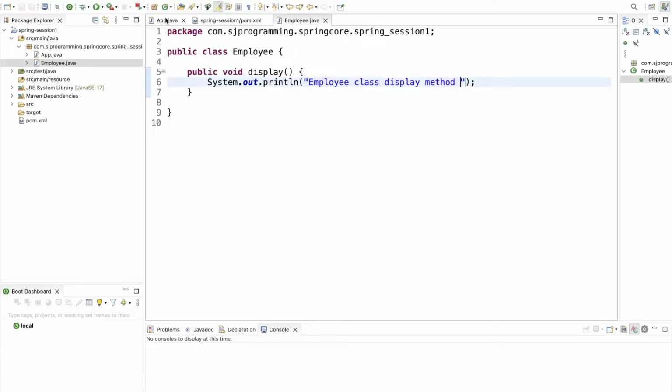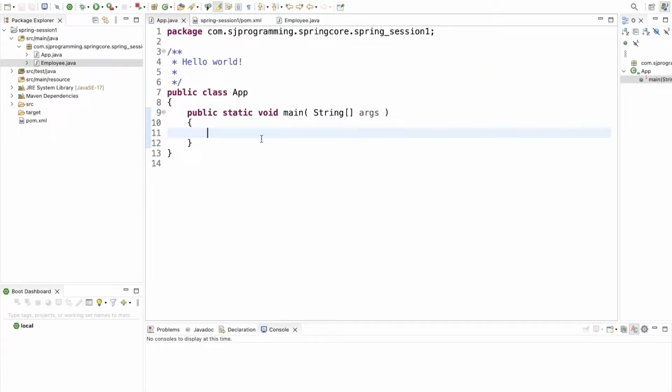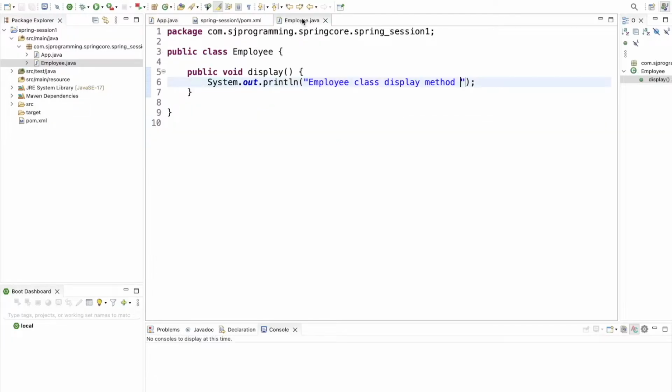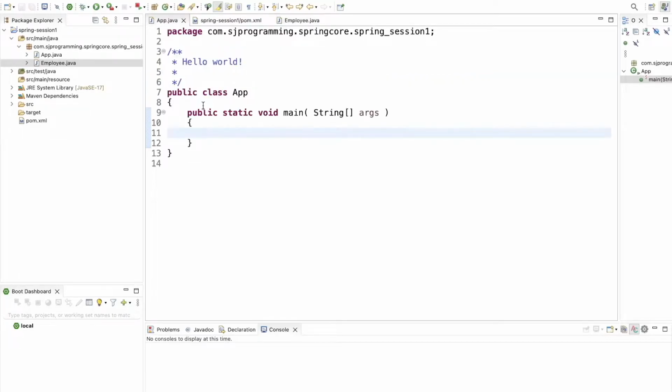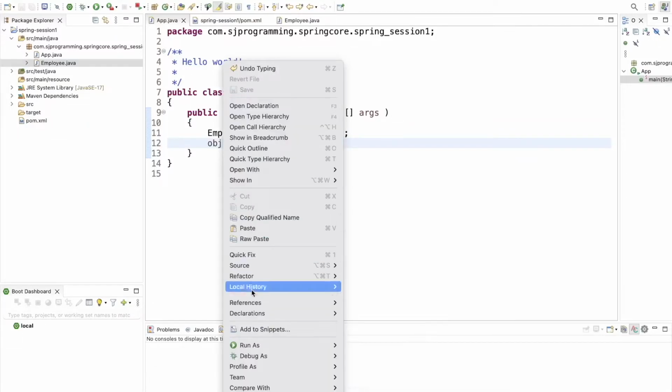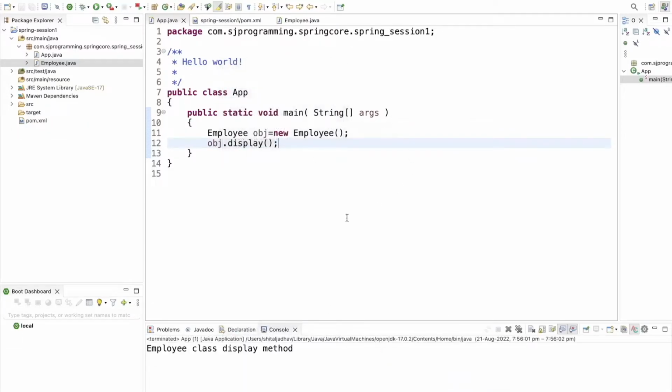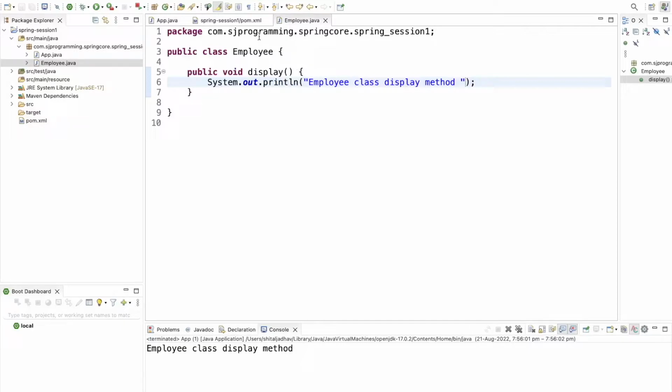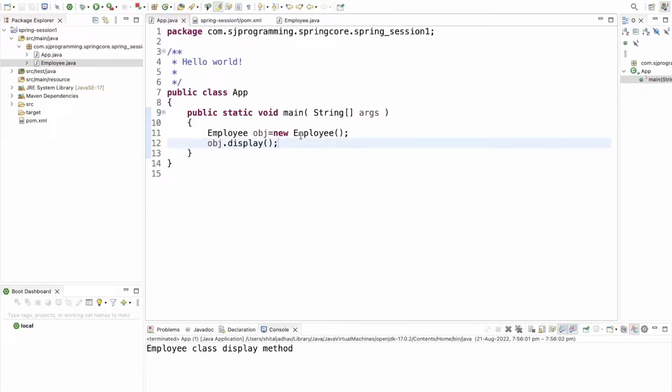Now let's go to App.java. So now in simple Java, how we can create an object of this employee class and how we can access this method, let's see. Here we will do Employee obj is equal to new Employee, and then obj.display method. Now if we run this application we will get the output as employee class display method, which we have written here, right? So this way we can create the object of a class in Java, and we can access the methods.